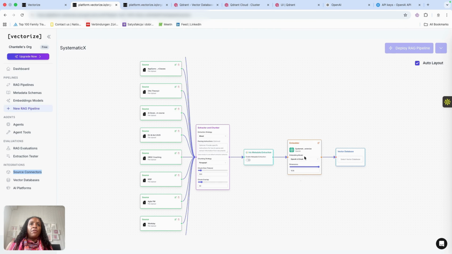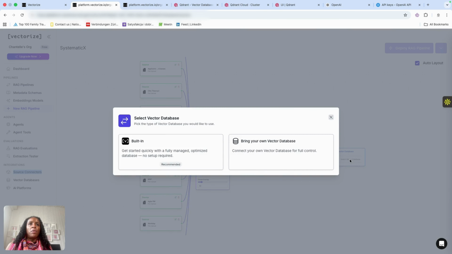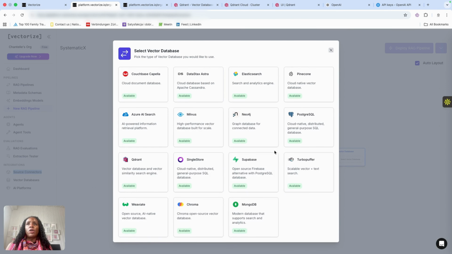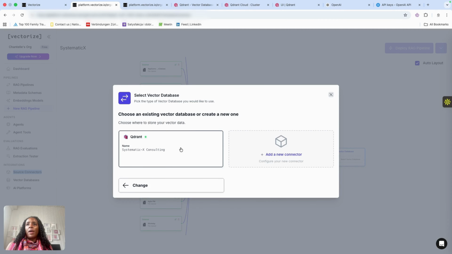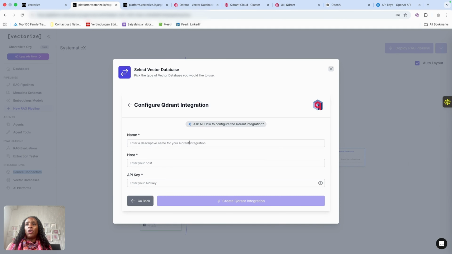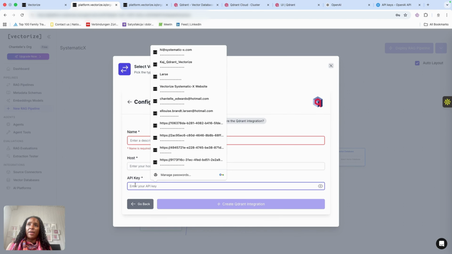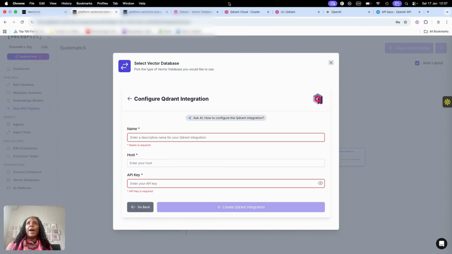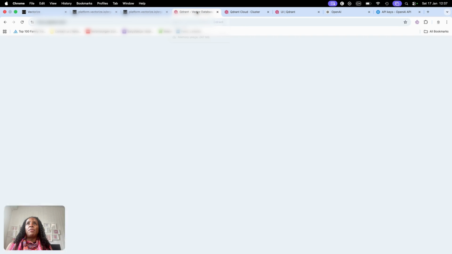So we now have the OpenAI embedder, but then we want to select the database. You don't want built-in, you want to bring your own. And we want Qdrant. You are setting up a new connector, and you need to name it, and you need to get your host and your API key. Okay. Now, how do you get your host and your API key?